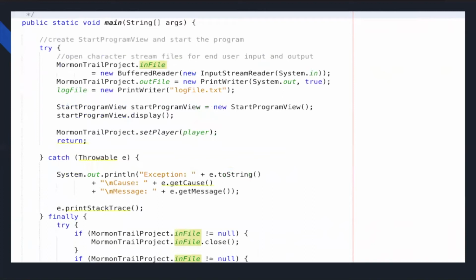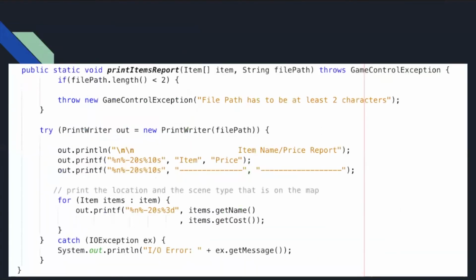Going back to the print items report method, the method first creates a printWriter stream and a try with resource statement for the file at the specified file path. Then, as mentioned earlier, the for each loop executes, printing the items in the desired format.